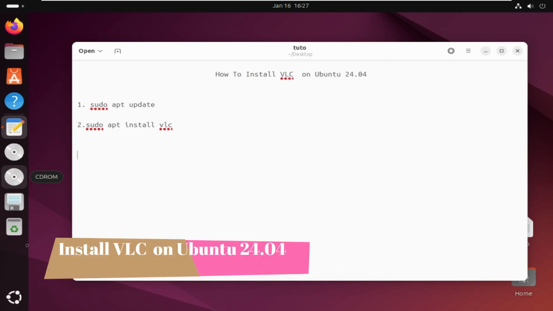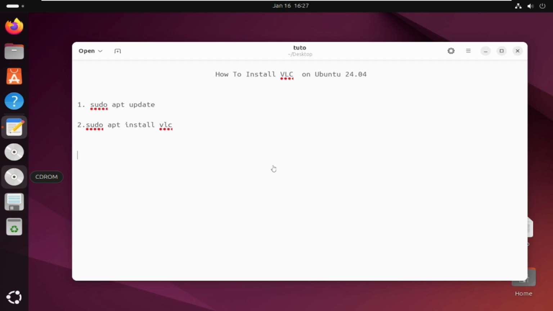Hello guys, new tutorial. I'm going to show you how to install VLC media player on Ubuntu 24.04.